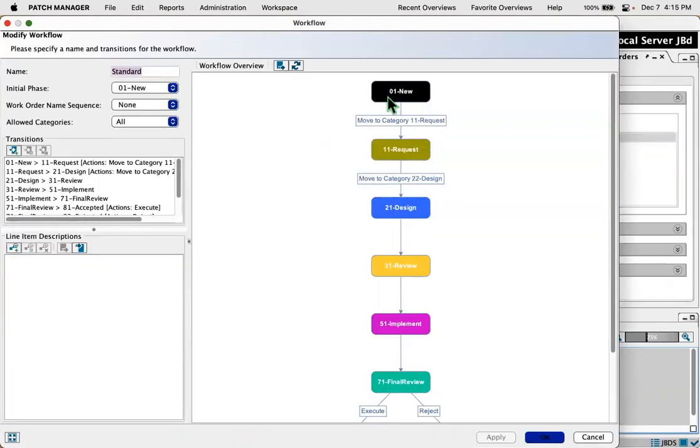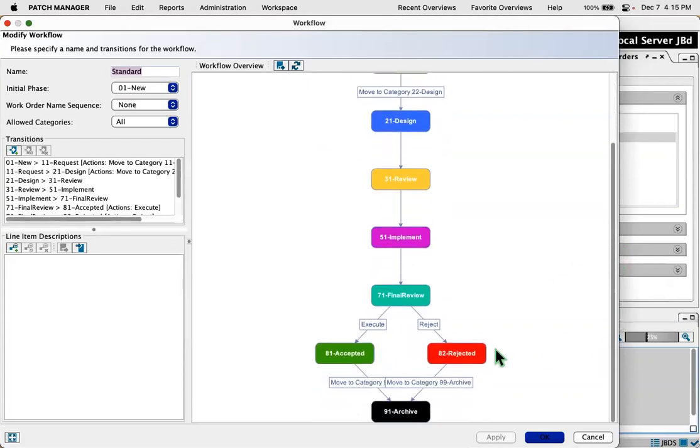Here's a simple one, and what we do for most integrations. It's new, meaning it was generated by the master ticketing system. And then it goes into all the steps of a requester who puts in all their requests, and the designer goes down through all the processes. And as you work your way down, you'll see you've got accepted or rejected.